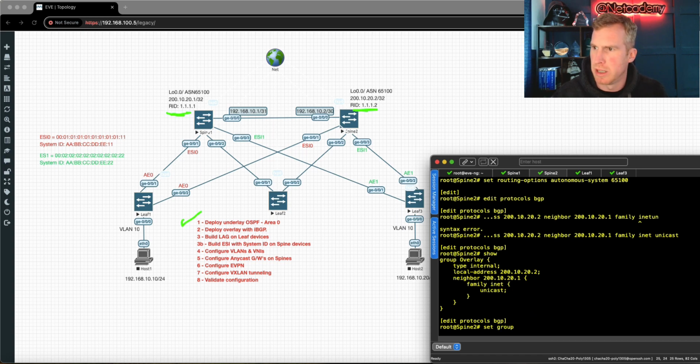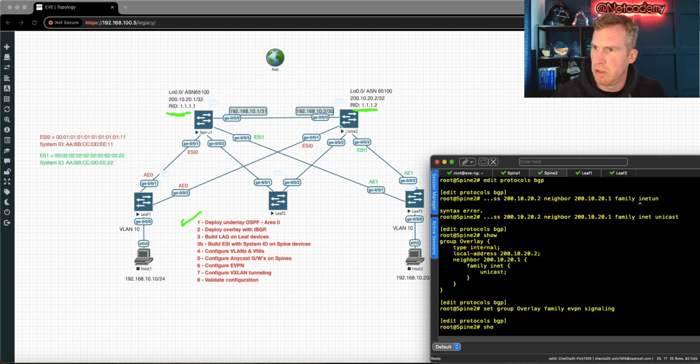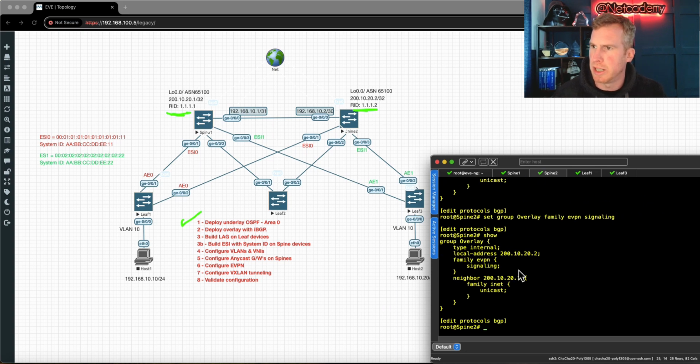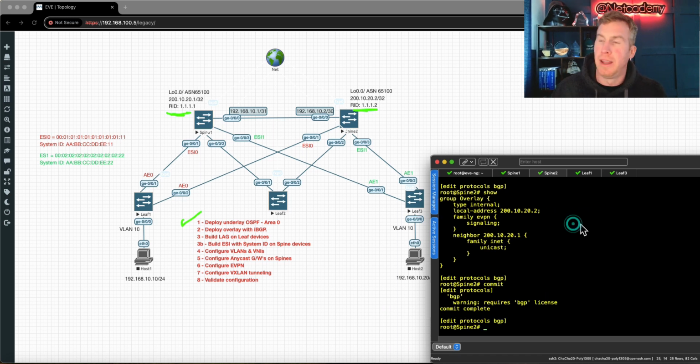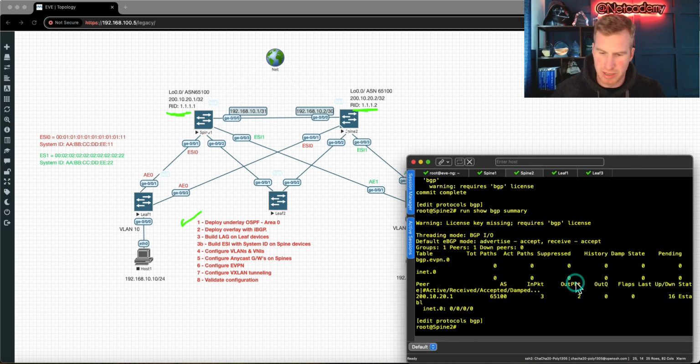But if I now just do set group overlay family EVPN signaling, and just do a quick show on that again, and there you go, you can actually see it's not included within the neighbor command, it's actually just outside of it, at the group layer, to use EVPN as that signaling protocol, again to exchange that reachability information. So let's run this configuration, let's commit to this, and there we go. So what we should now see is the adjacency up between spine 1 and spine 2. So let's do a run, show BGP summary, and I'm just going to run the same command again because it's a little bit off screen actually.